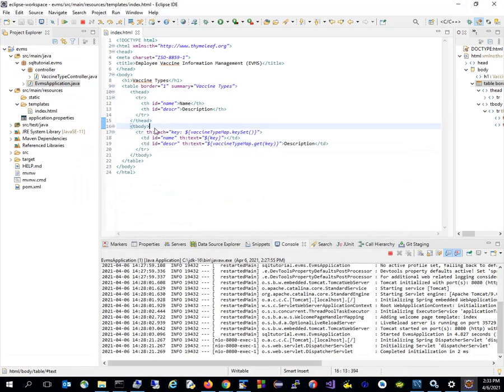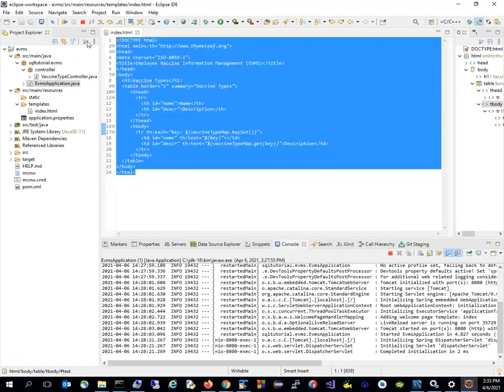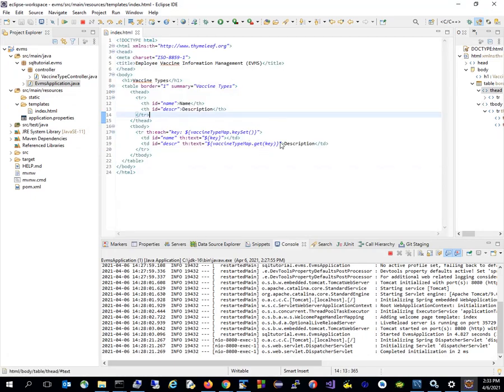Alright, so this is how your code is supposed to look. That's what we did last time. Now, one thing I was looking at is that once you have this table data dynamically retrieved by Thymeleaf, you really don't need this description text anymore. So that should still work, and I'm going to make that minor change.